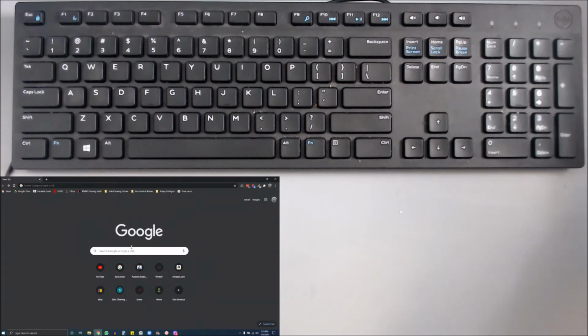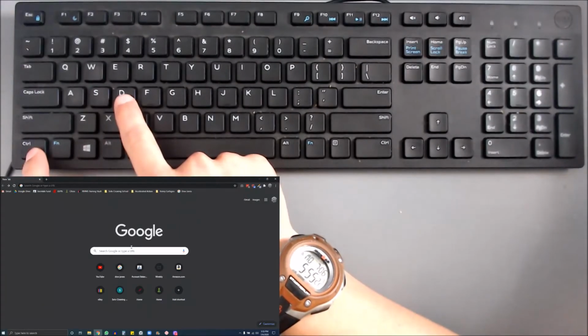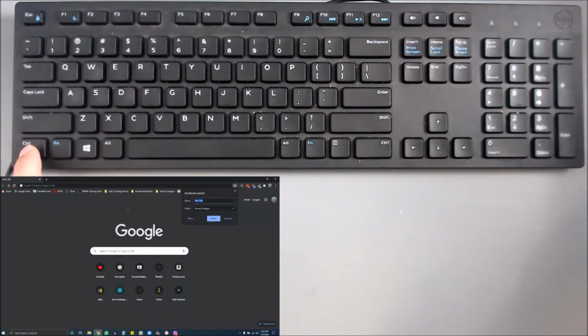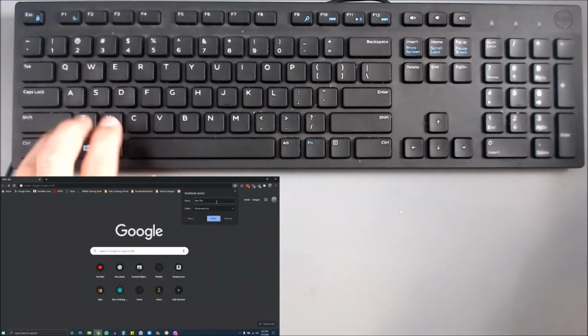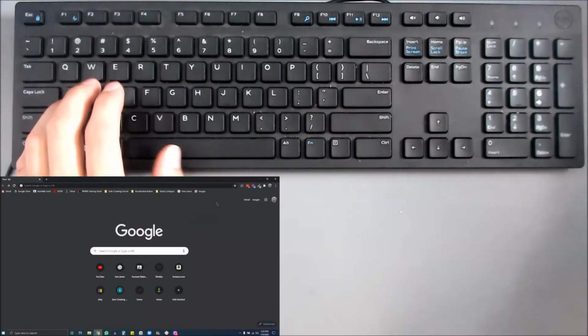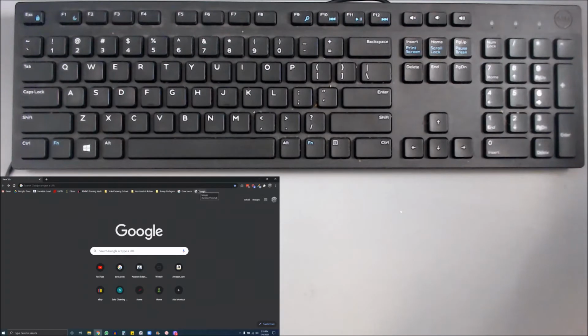Next, we are going to look at Control D. Selecting Control D saves the web page that you are currently on as a bookmark. And you can see all the bookmarks that I have up here. So I will save this under the bookmarks bar as Google. There we go. You can see it right there.